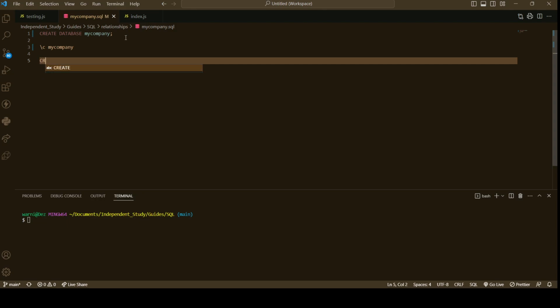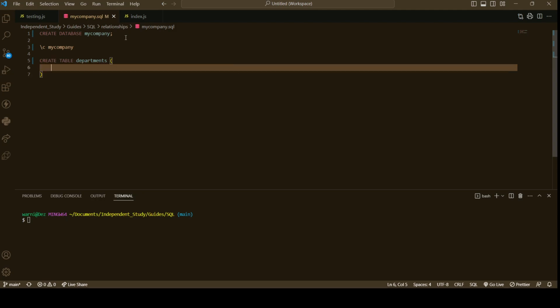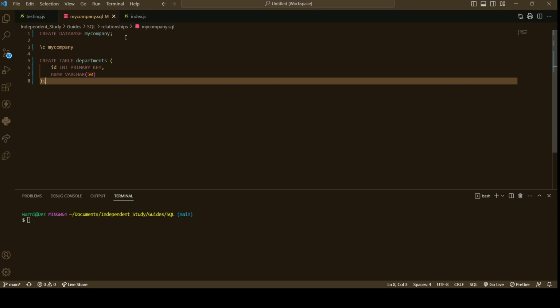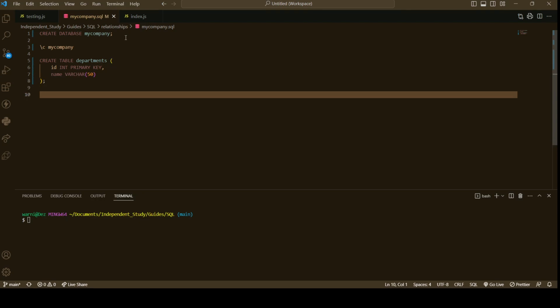So to create that, we're going to need to use the create table command, and we're going to call this departments, with an ID as an integer and the primary key, and the name with a character limit of 50. Alright, and we finished with this table, so we're going to put a semicolon at the end to indicate that we're done.